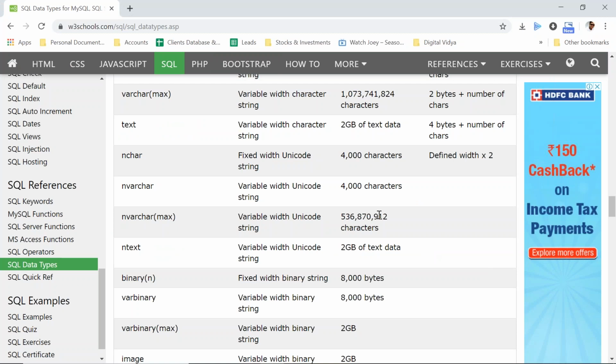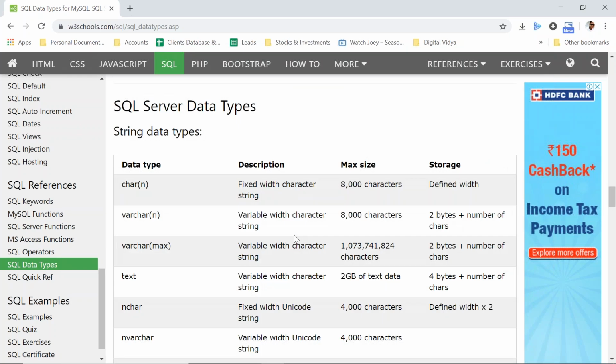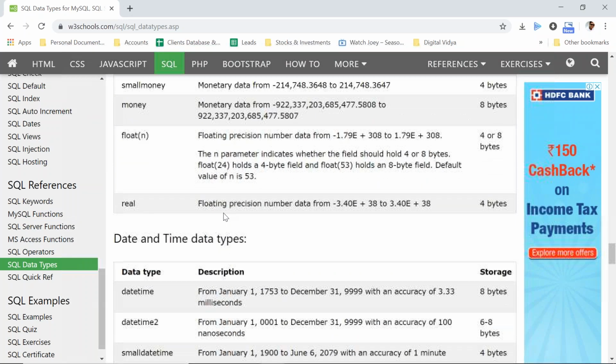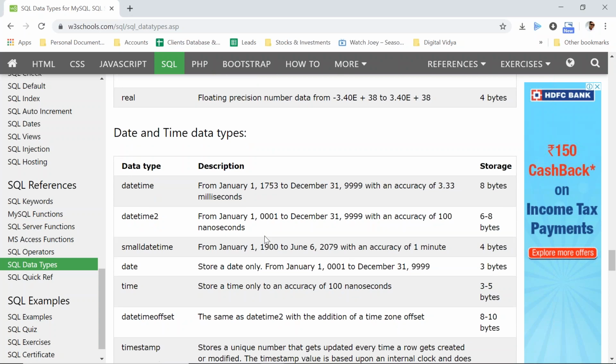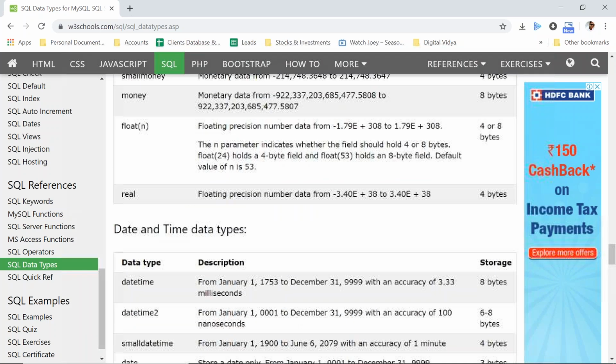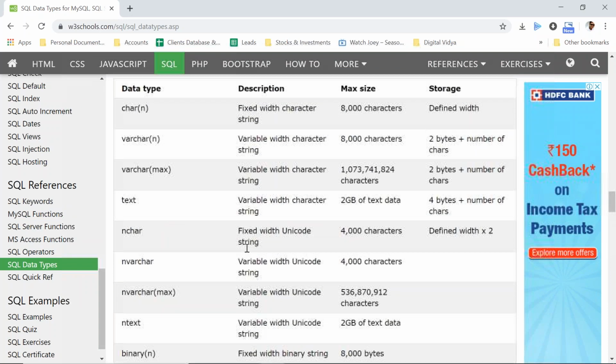This has a list of all data types in SQL. We can't go through everything, but here in SQL Server data types, you can see string data types, numeric data types, and date and time data types, and other data types. This is the portion we are focusing on. Right now we are working only with strings.